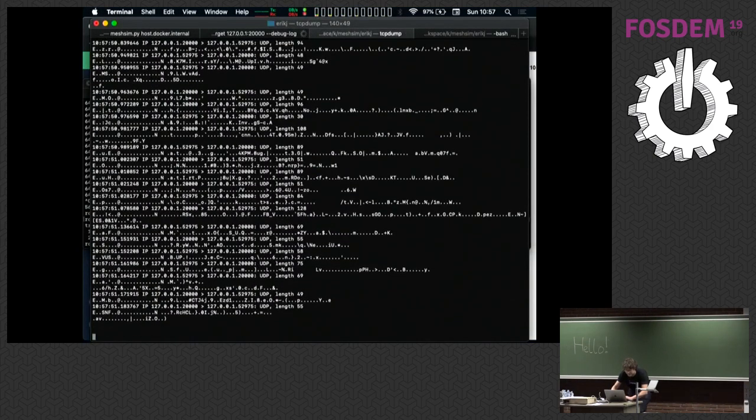And that is what's going on over the line. So you can see these like 50, 55 byte packets is the login sequence. If you ever looked at a Matrix login sequence over HTTPS, it's like kilobytes of JSON going around the place.